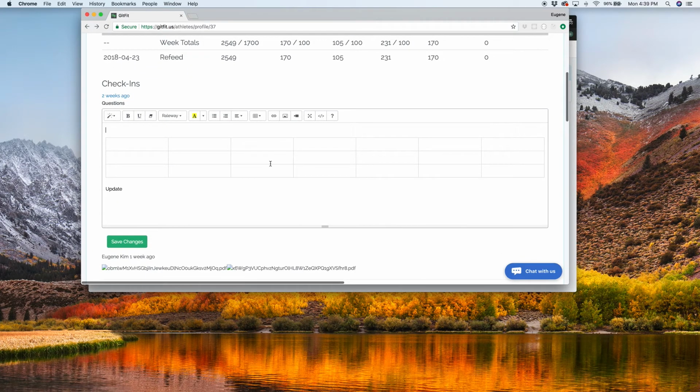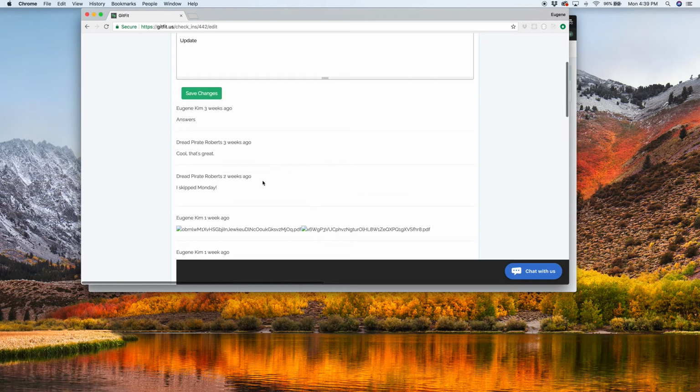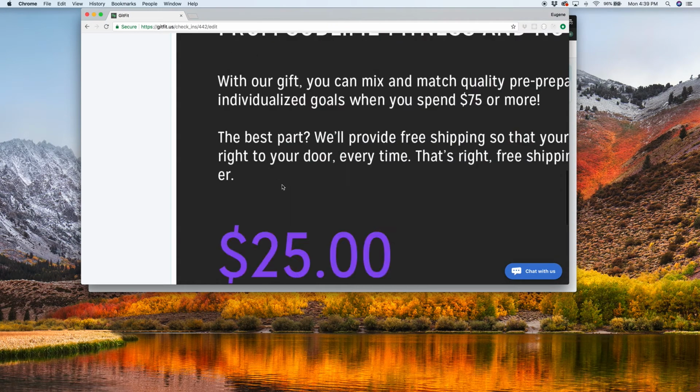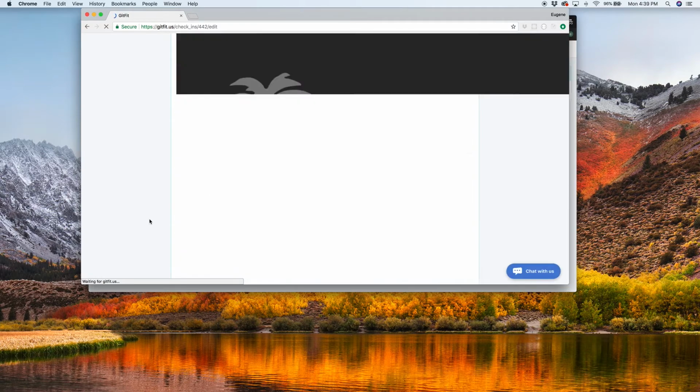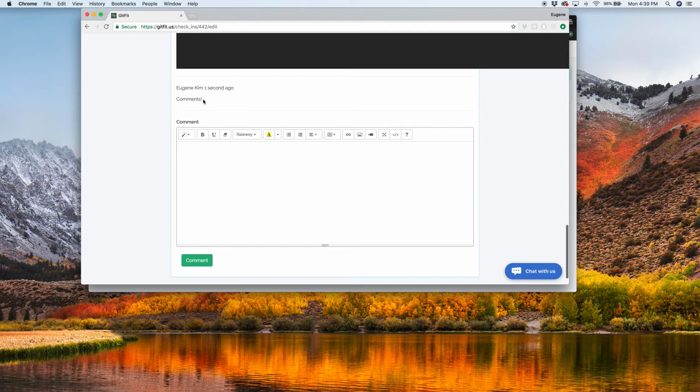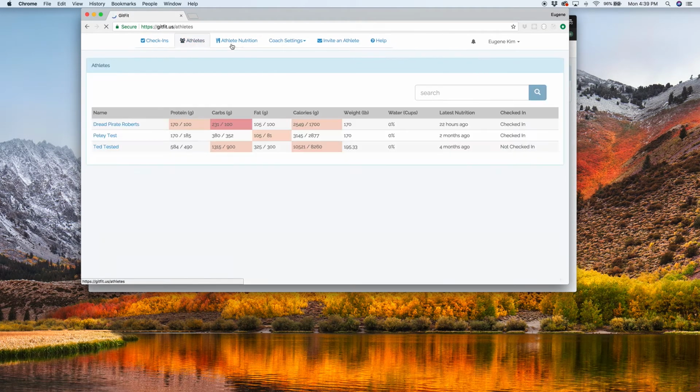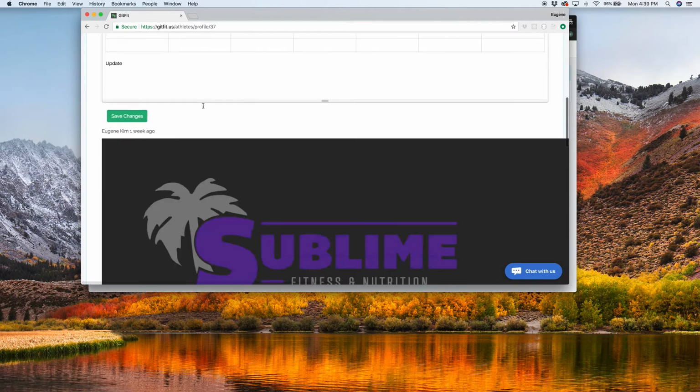Next up is the check-ins. So again, like the check-in questions we had created before for biofeedback, that will show up here, and these are the questions that you've asked. And then you can also continue a comment string on this one specifically by clicking on it and then adding in comments. So you'll see here, comments. All right. We'll head back to Dread Pirate Roberts again.